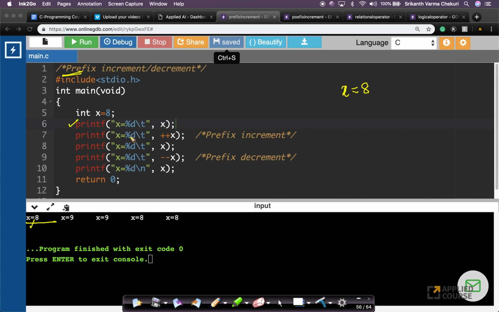Now if you look at the second line, I'm again printing x, but I'm using this operator called plus plus. Plus plus basically means an increment. Increment basically means to increase by 1. This is called the prefix increment because I'm placing this increment operator before the variable name. Because I'm placing it before, it is called a prefix, since I'm fixing it pre the variable. So this is called the prefix increment.